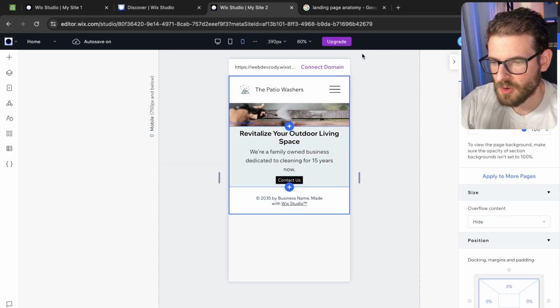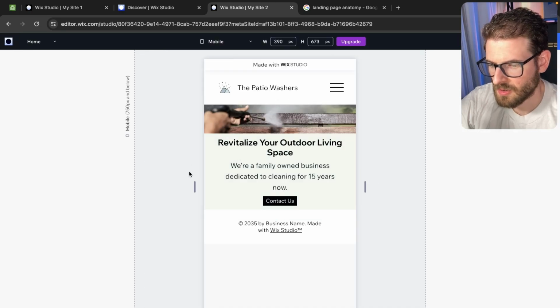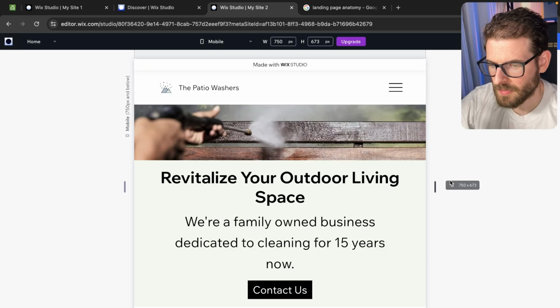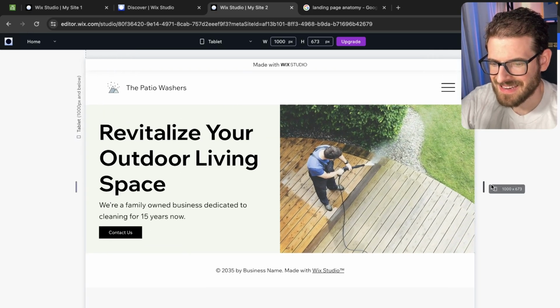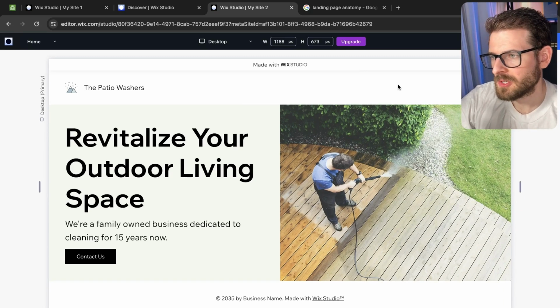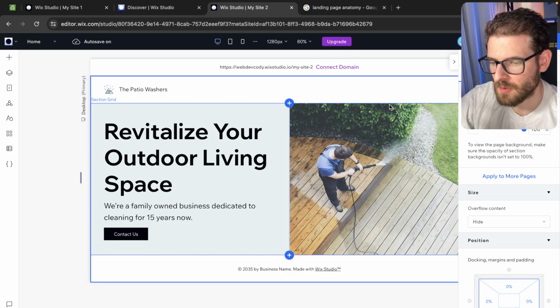All right, so now let's go back to preview and notice that as we go to mobile, it's going to look like this. Scale up a little bit, and it's going to go back to our original tablet and desktop view. Now, to be honest, I'm not going to worry too much about the mobile design of this website. We're just going to keep it simple and just try to focus on the desktop.